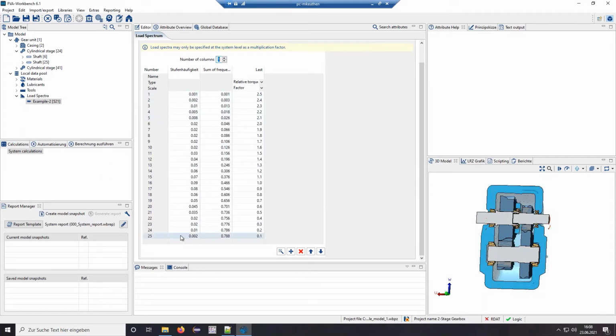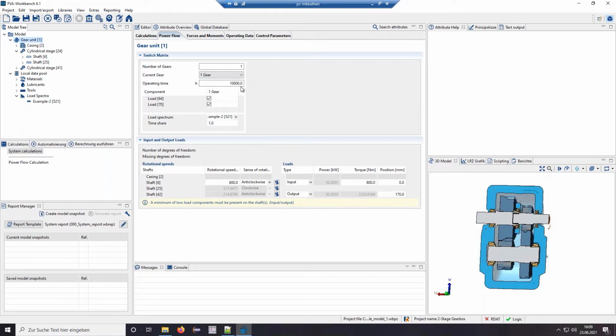And you input here the frequency or the time share of each of those load cases in the total load spectrum. You may input this here as a percentage or as a factor or as some other value. In the end, this is relativized. So the time share of one of the load cases in the load spectrum is this number divided by the sum of all the time shares, and this is then multiplied by the total operating time of your gearbox to get the operating time for each of the load cases.